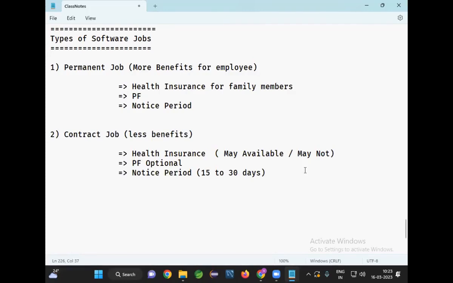But for fake experienced people, contract jobs are recommended. Why? Background verification will not happen. When you go for a permanent job, what will the company do? They will do strict verification of your previous company, your education, your address. They will do a lot of verification if you are joining as a permanent employee in the company.